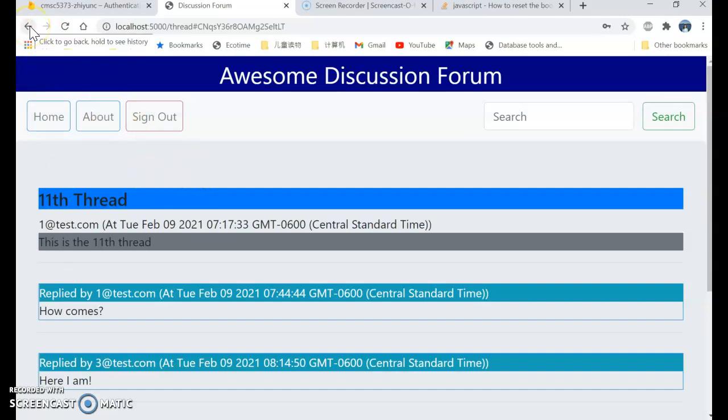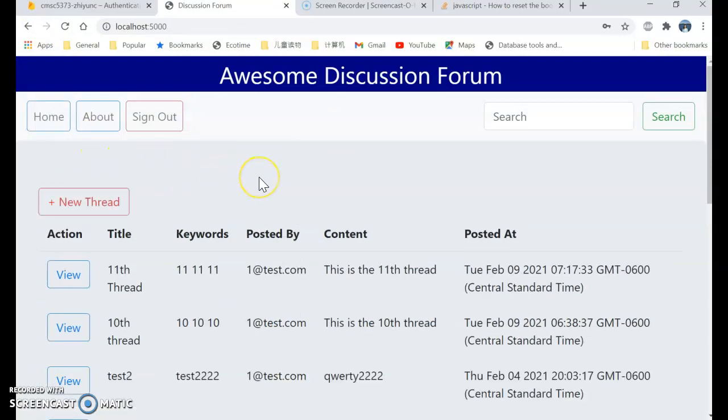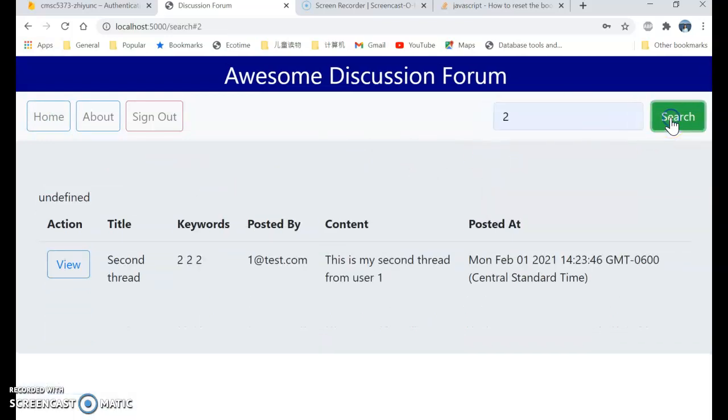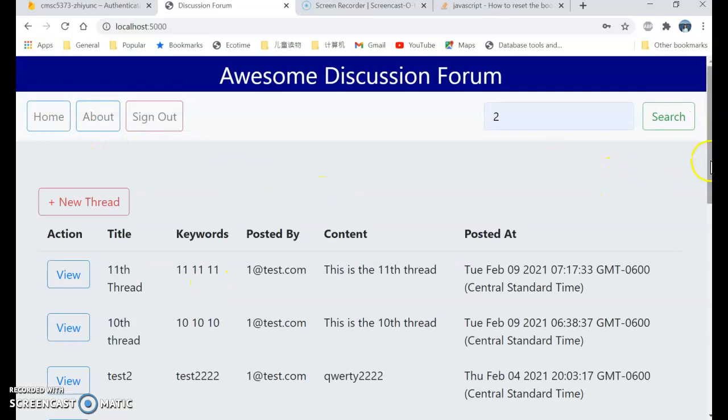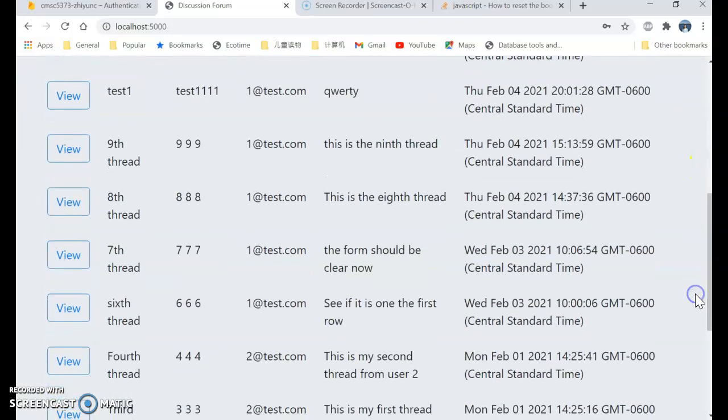Go back, then click home, then search with a single keyword, search, then show the second thread. And make sure that the 5th thread is not there. Yeah, the 5th thread is not there.